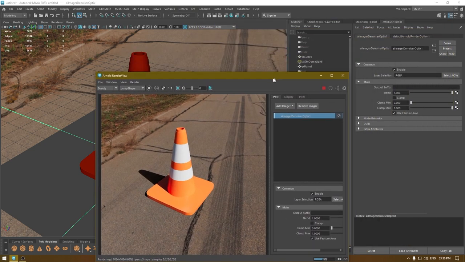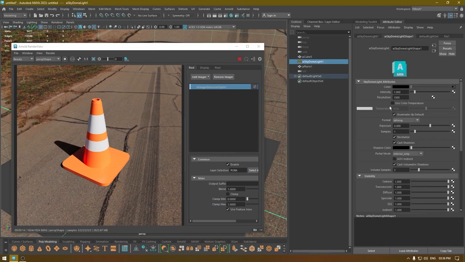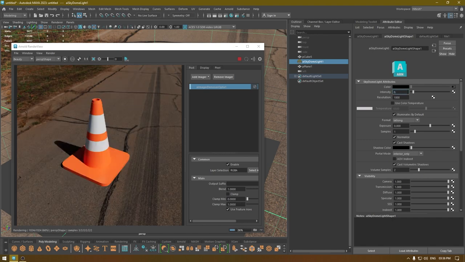And if you don't want your image to be so bright, select your sky dome and you can turn down the intensity. Like this.